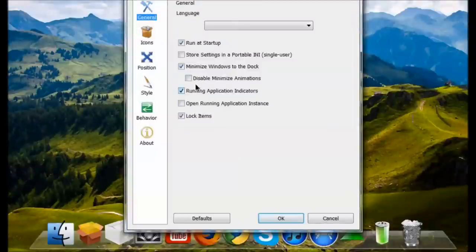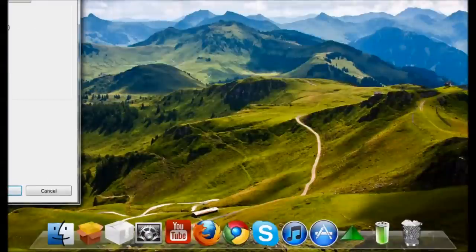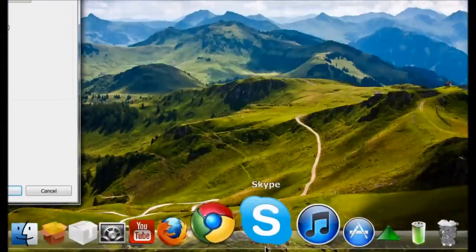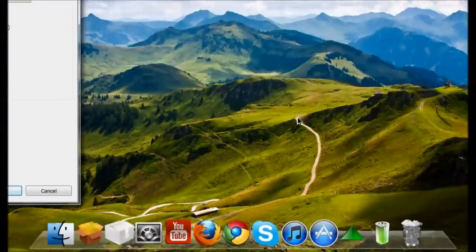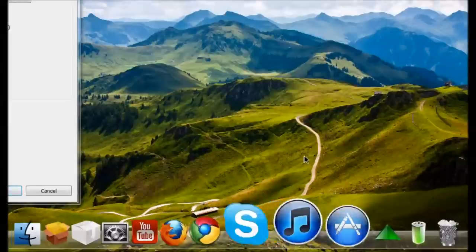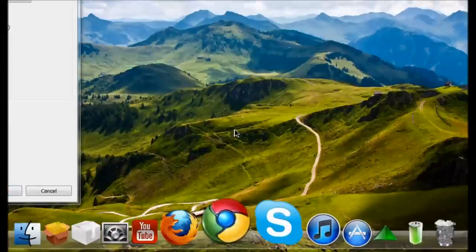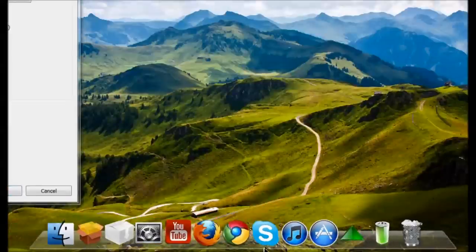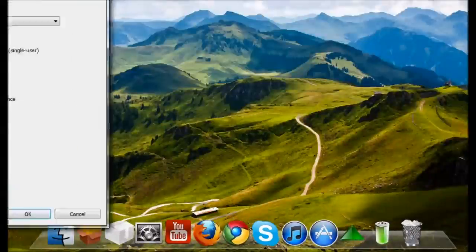Running application indicators: if you cannot see this, there's a little black arrow underneath Skype right there. If I open up Google Chrome, it's not going to open because I have this window open, but it has a little black dock under it, just to let you know that that thing is running.